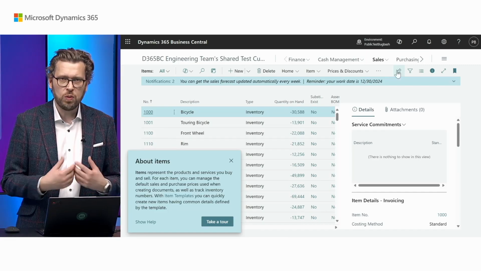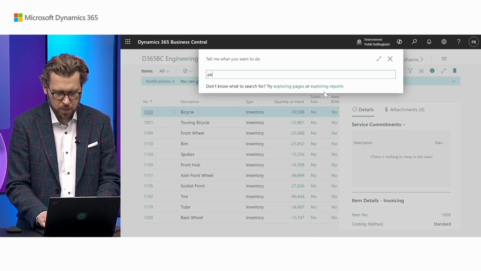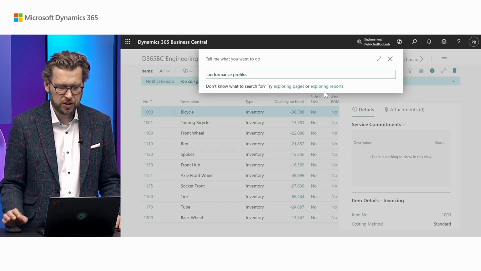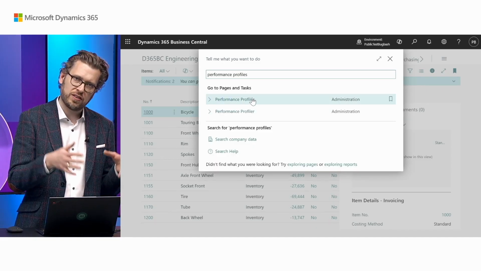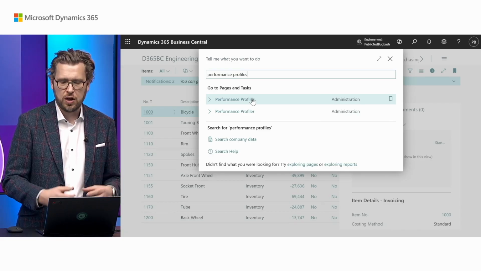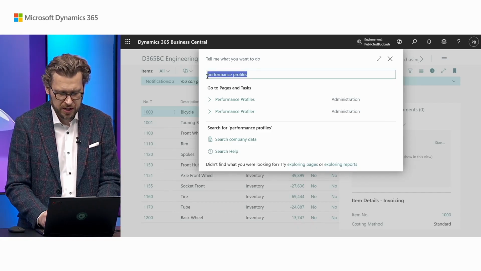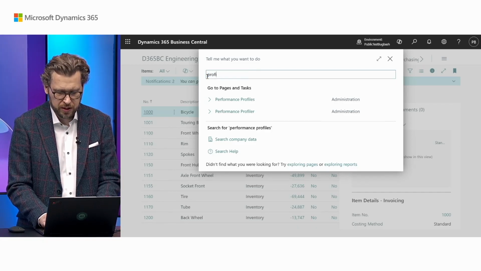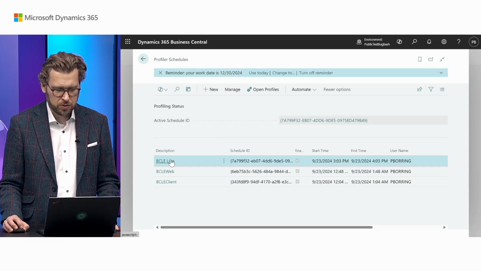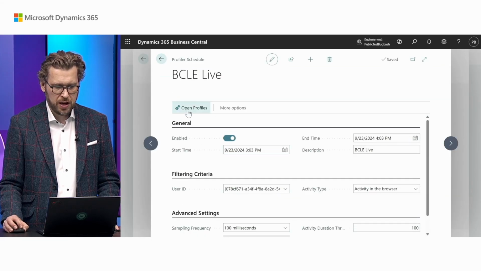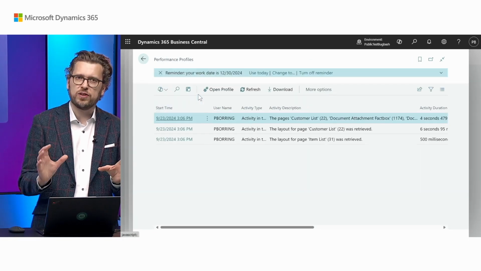So now we want to look at the results. There's different ways that you can do that. You can open the performance profiles page. That will basically just open up all of the captured profiles, not just for this schedule or this set of rules, but for everything. So if you want to have it filtered to a specific task or specific schedule, it's actually better to go in and look at the specific profiler schedule that we set up before. So I defined this BC Live schedule, and there you have an action for opening the profiles that were captured. And then they're filtered just to this schedule.